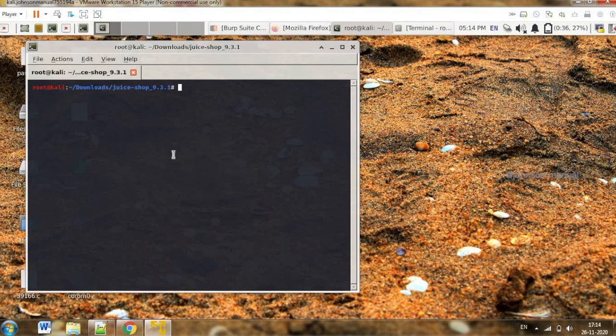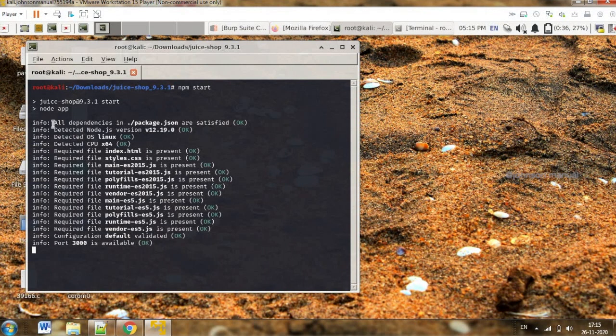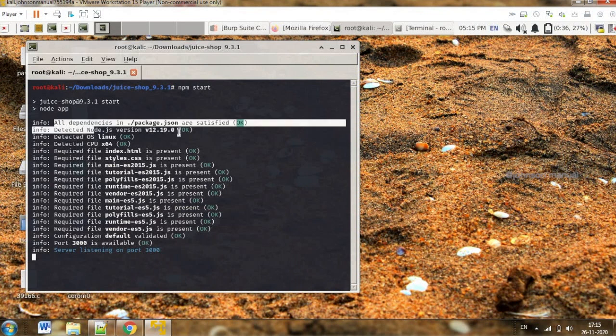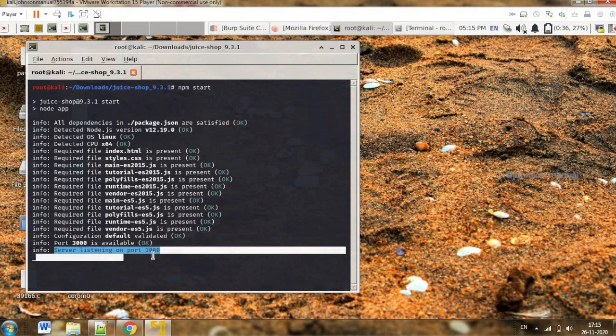I have already installed my Juice Shop machine in my Kali virtual machine. The command to start the Juice Shop is npm start. We can see that the Juice Shop is getting started. At the start, some of the dependencies will be checked, and if they are satisfied, the machine will be started. We can see that the server has been started and is listening on port 3000.